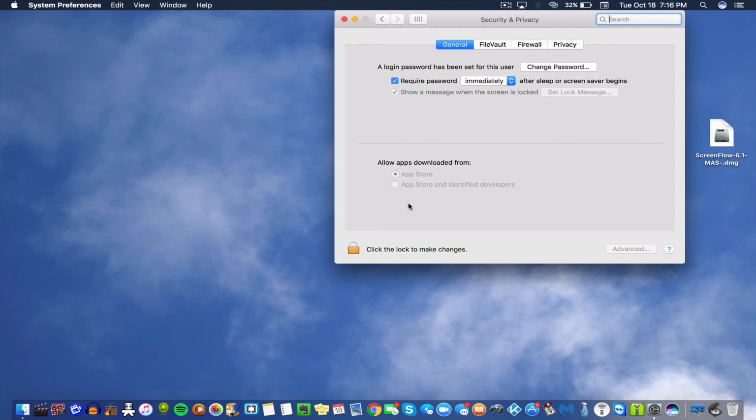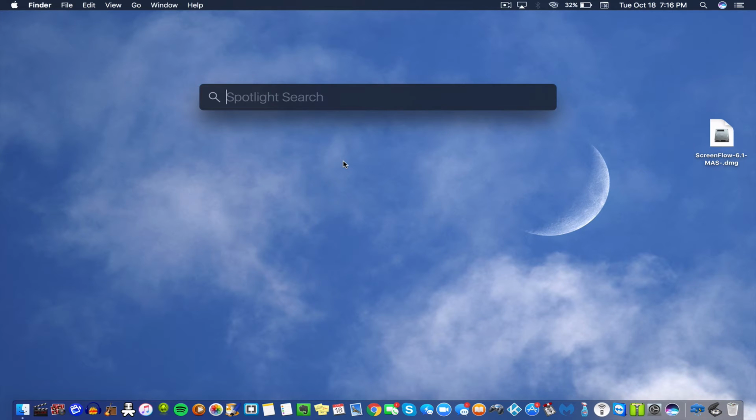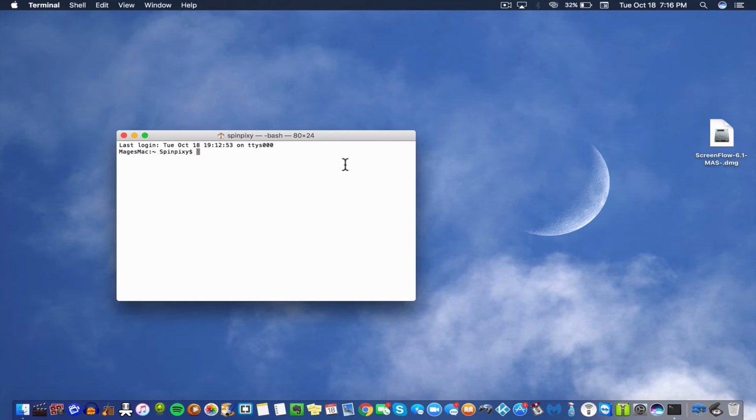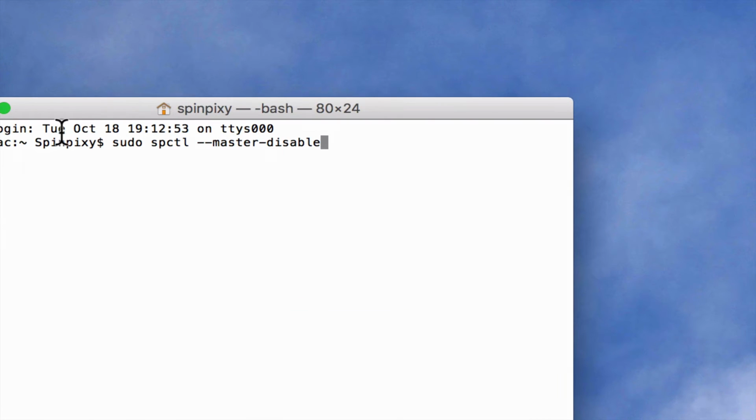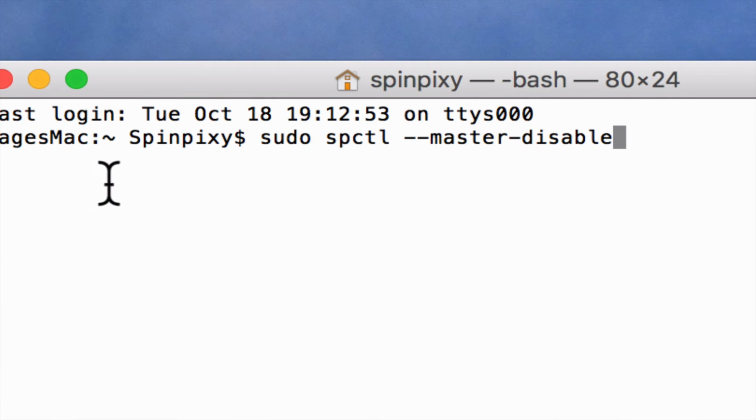So what I did was I opened up my Finder bar with Command and Spacebar, and then I typed in T for terminal, and this is what I typed in. And I'm going to put this in the description so that you guys can see it. It basically says sudo space spctl space hyphen hyphen master hyphen disable, and then you're going to click enter.